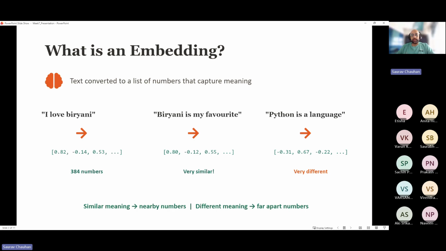Now, an embedding actually converts text into a list of numbers. Here, "I love biryani" is a list of how many numbers? 384 numbers. So basically, there are 384 things or ways that the computer has understood or learned one aspect or another about this English sentence.